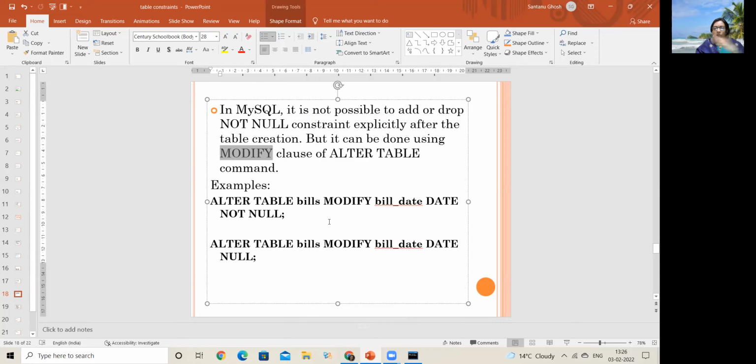Okay, the process is the same as the way you use modify in general for modification of the field specification. What is the process? Alter table, table name, modify, which field you want to modify, its data type is important here, and not null. So it's almost like giving a new specification of the field. Write the field name, the data type, and the constraint also. So when you want to make it not null, write it like this.